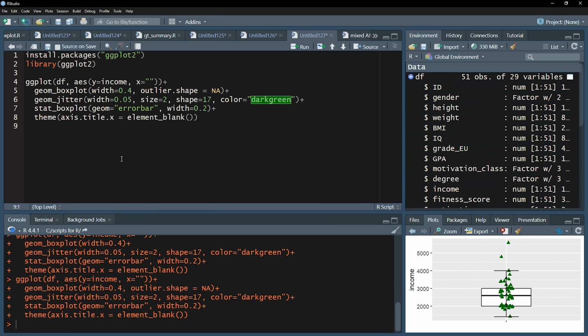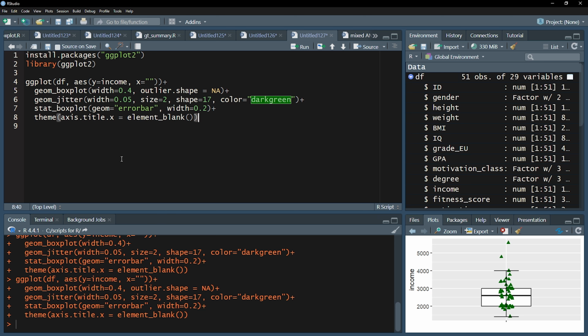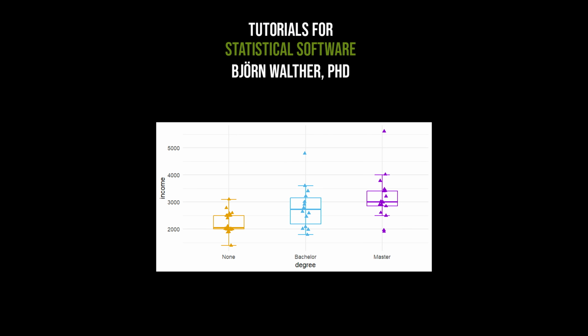Otherwise, outliers can also be formatted differently, analogous to the data points but with the outlier dot prefix to the attributes. If such a visualization of boxplots with data points is needed for groups, I recommend the following short video.